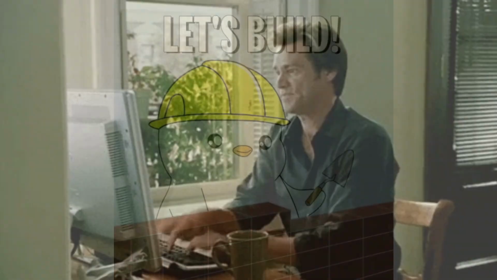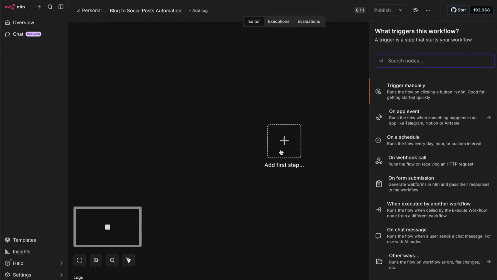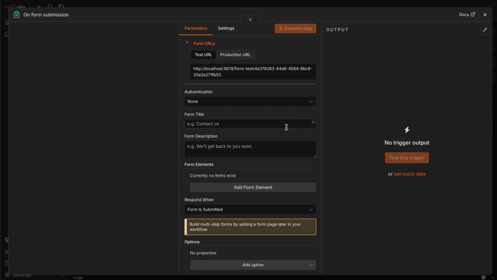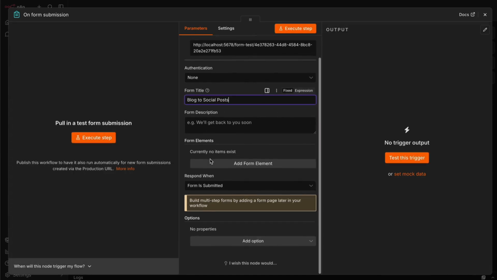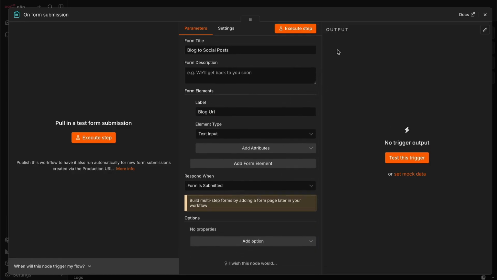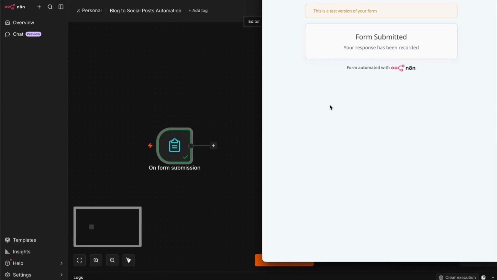Let's build it. First thing, let's get set up. Alright, new workflow. First node, the input. Follow along with me. I will explain every node as I add it. Start with a form trigger node. One field, blog URL. That's the whole input. Someone pastes a URL, hits submit, the workflow fires.